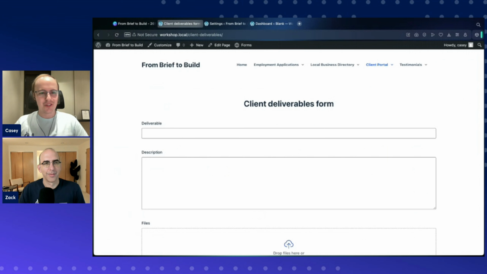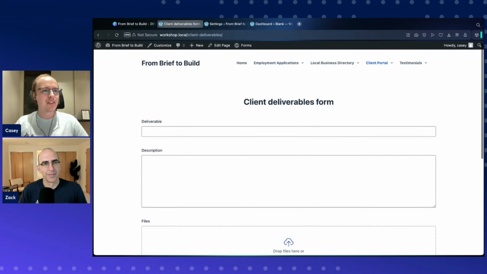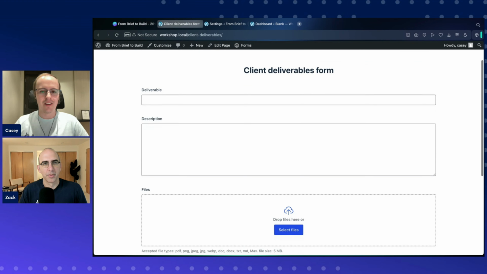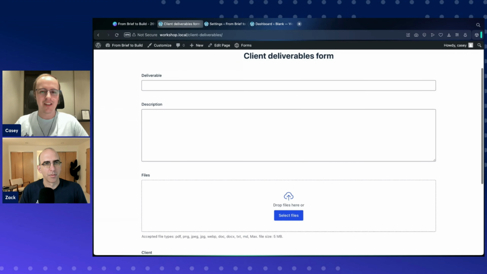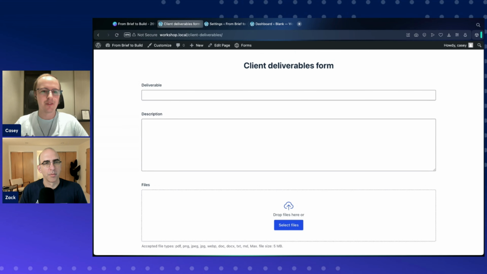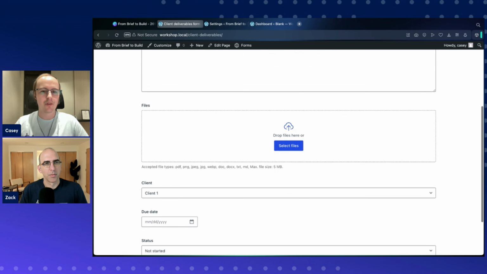Okay, so as usual, everything starts with a form, right? So in this case, I have set up my client deliverables form. And this is a form I can fill out to update clients on the status of a task, or to actually send them the completed deliverable directly to their portal.